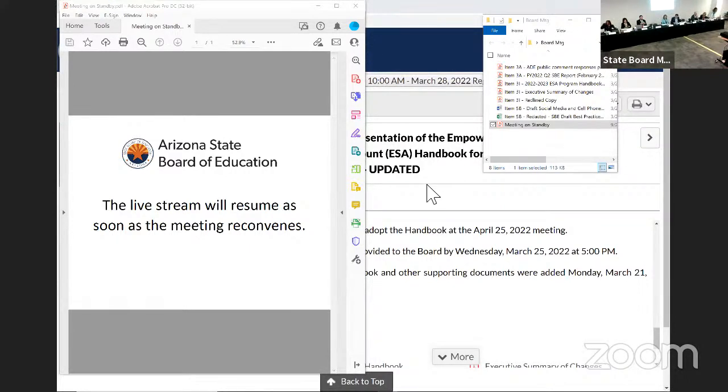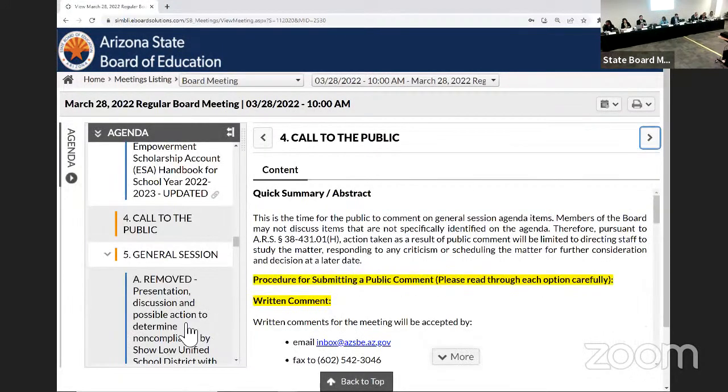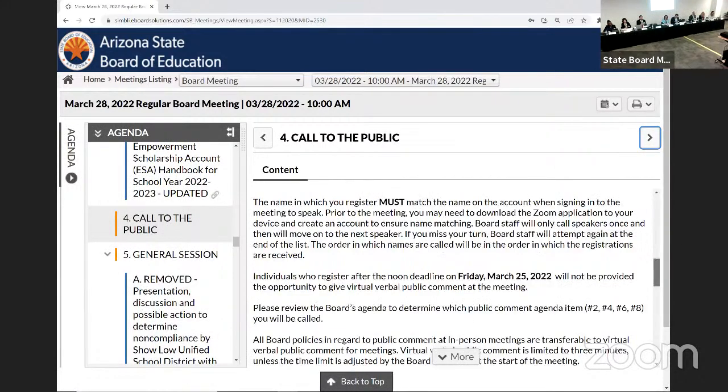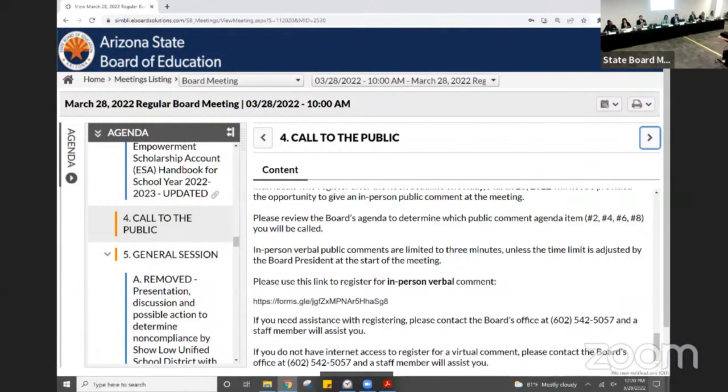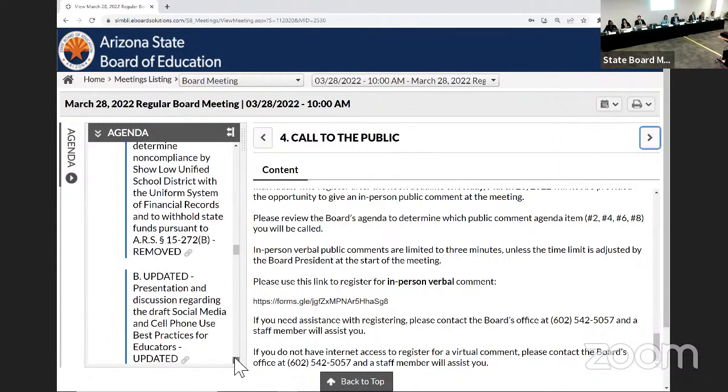So I'll call us back into session at 12:20. Move us on to agenda item 4, which is the second call to the public. This is the time for the public to comment on items on today's general session. Once again, all speakers will be limited to 3 minutes. Do we have anyone, Executive Director Williams, for this call to the public? President Corr, we do not. Okay, then we will move right into the general session.